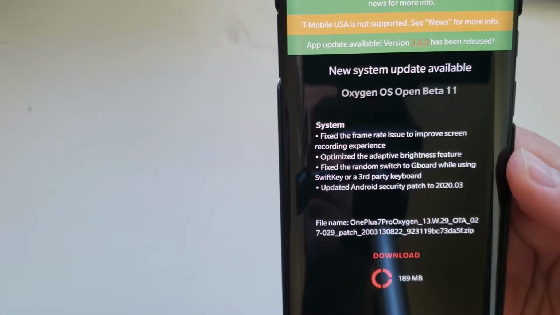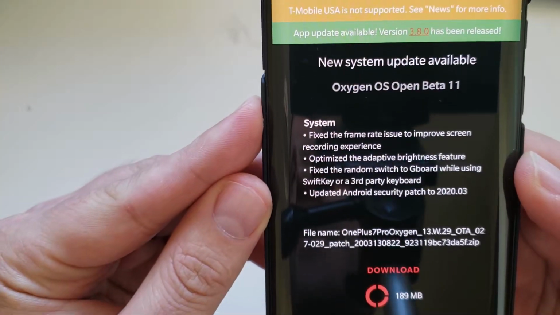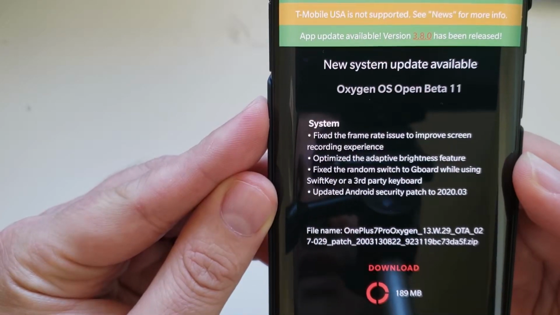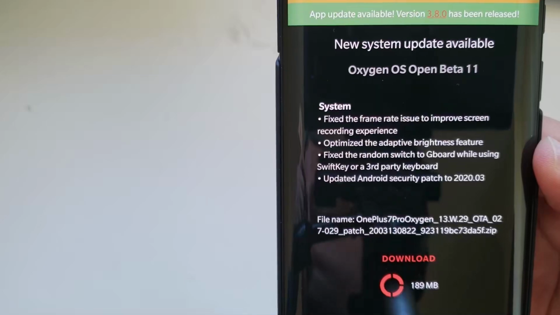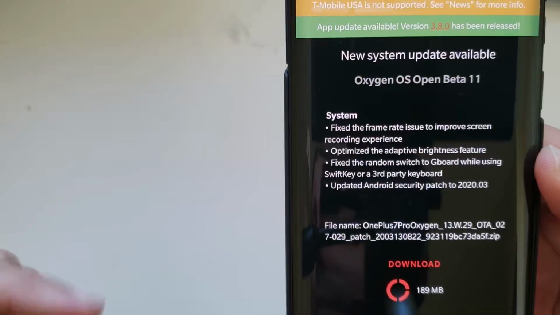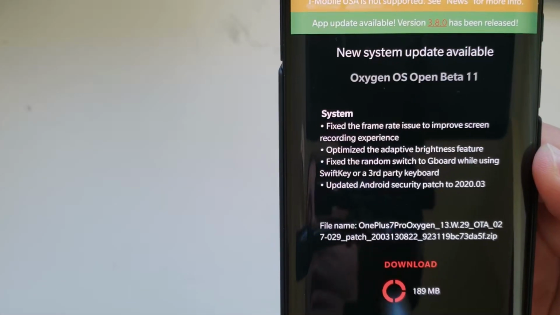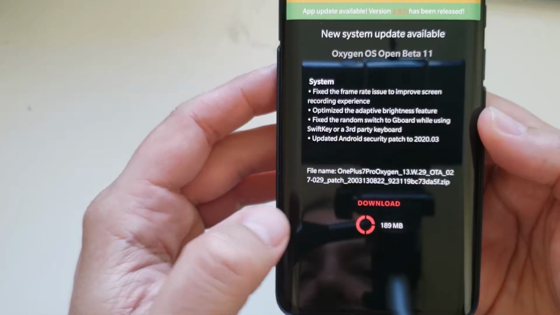And let's see, guys, there are not really a lot of things. So only on the system side: fix the frame rate issue to improve screen recording experience, optimize the adaptive brightness feature, fix the random switch to Gboard while using SwiftKey or a third-party keyboard, and I am using a third-party keyboard, hell yeah, and updated the Android security patch to the latest from March. And guys, it's only about 200 megabytes, so I'm pressing download.